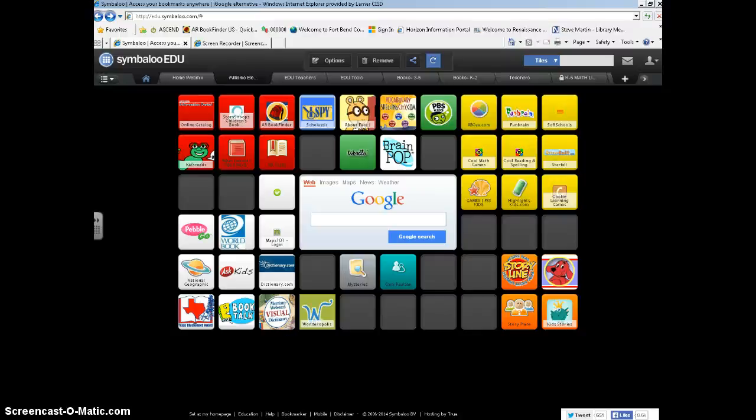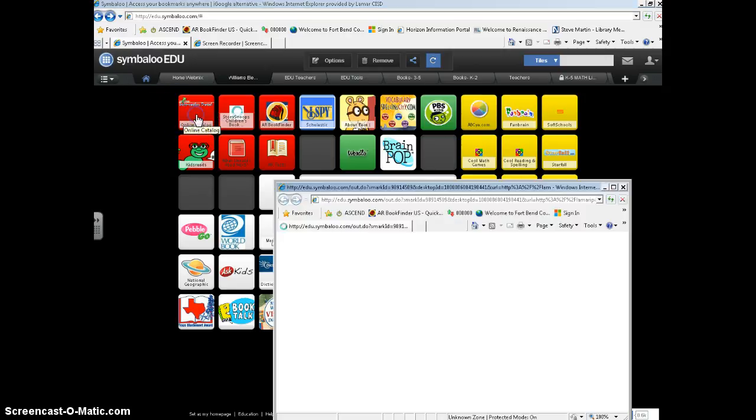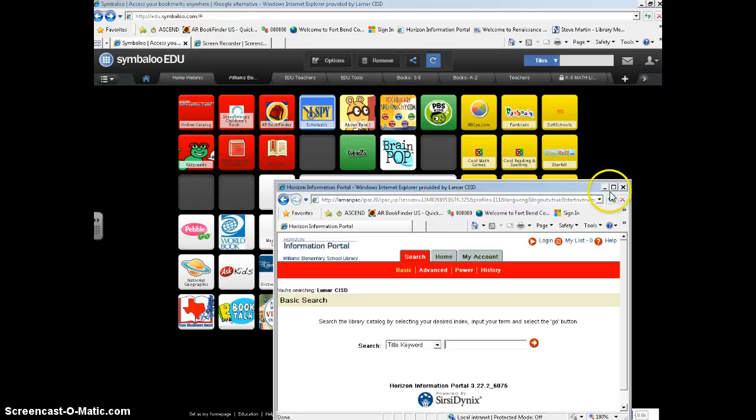Okay, we are learning how to do a search of the online catalog by subject. In order to do that, on the home screen, you are going to click on the red tile in the upper left-hand corner that says Online Catalog. When you click there, a new window will open.